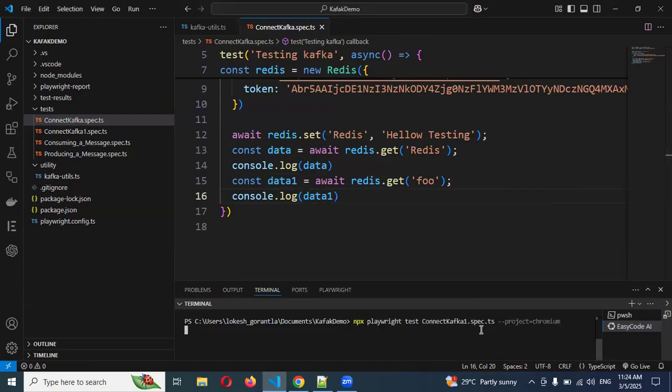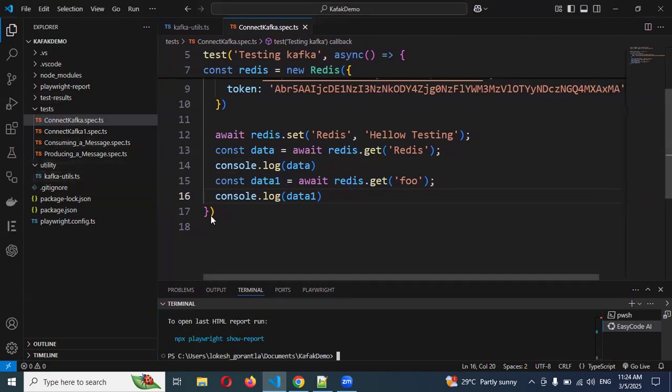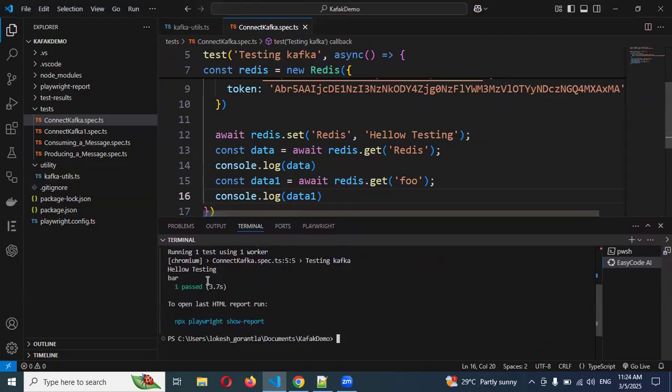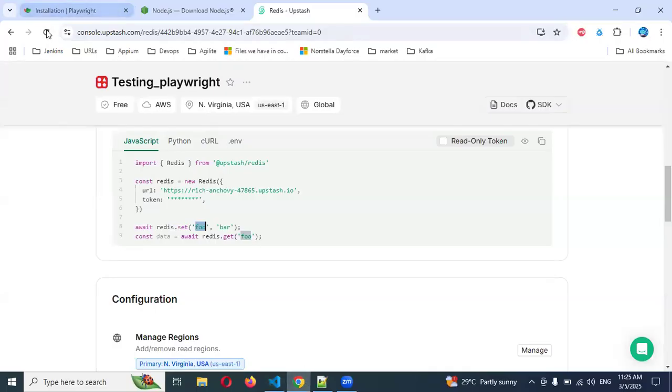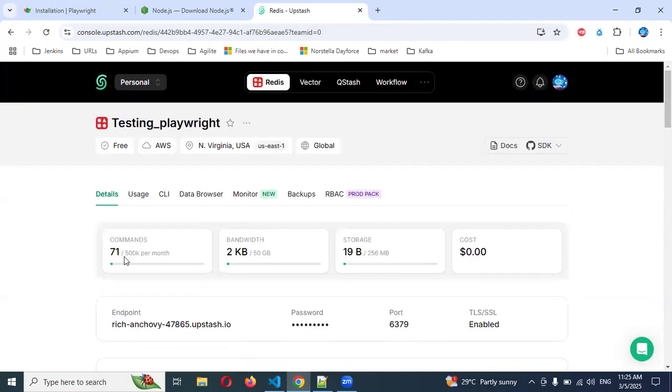Now I'm going to run a similar format, npx playwright test, and sorry, that, this will connect you directly. Nothing we need to provide. See here in the console, hello testing. The old data also we can capture, and new data also captured. If you go and see here, if you refresh here, it will take some time, but it will provide you the data.